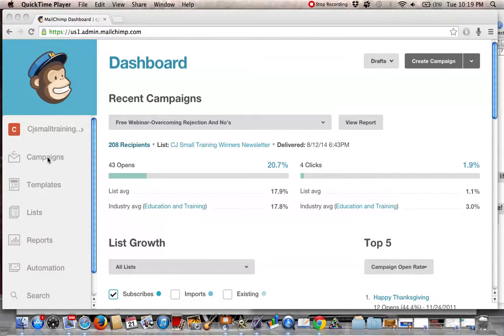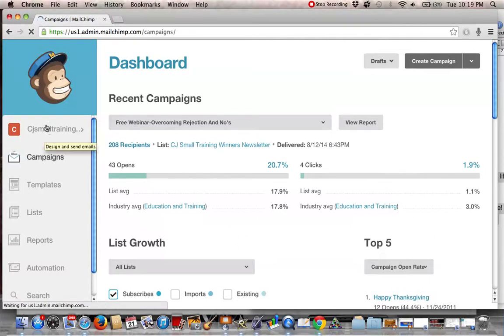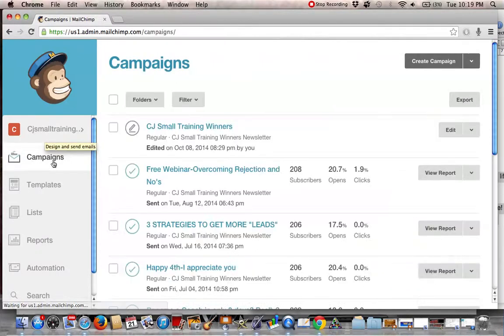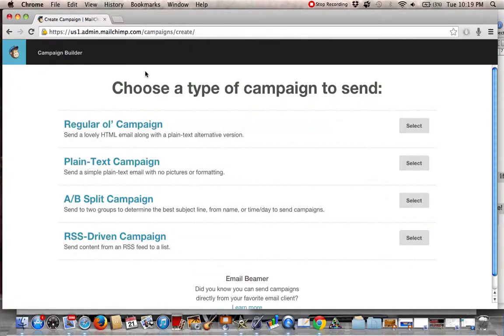Okay, so let's just pretend you're setting up your own newsletter for the very first time. You want to click Campaigns right over here to the left, after you log in. I've already logged in, so I'm just showing you the simple, quick way. Here's what we want to do: go up to the top right and click Create Campaign. That's simple, right? Now, don't get fancy on me.